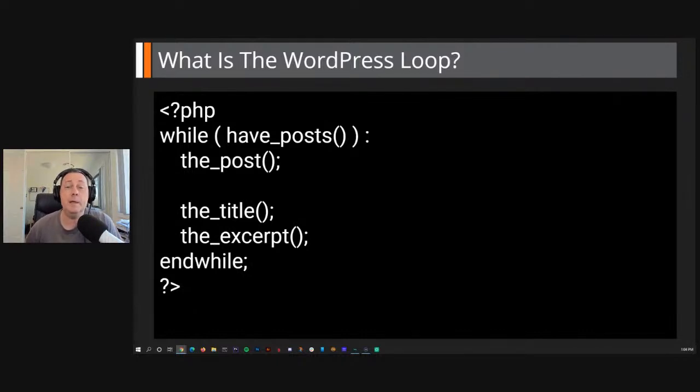Now, the WordPress loop often refers to the bit of PHP code in a theme template that queries, retrieves, and then outputs, for example, blog post data to the screen on that blog post page.